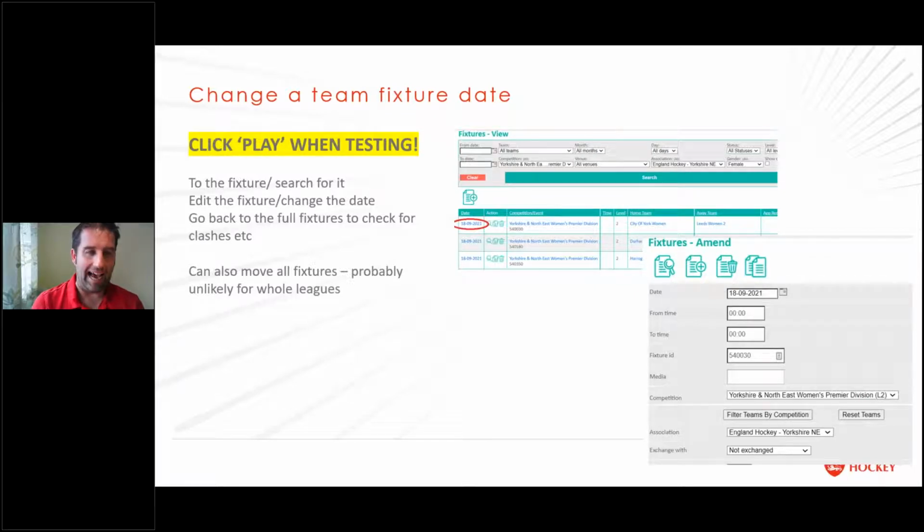Okay, moving on to how would you change a fixture date for a particular fixture. One reminder, a few people have asked this, what does play mean along the top? Play is the test database. So it's exactly the same system, but it just links you into the test database. The play data is refreshed overnight, first thing every morning.